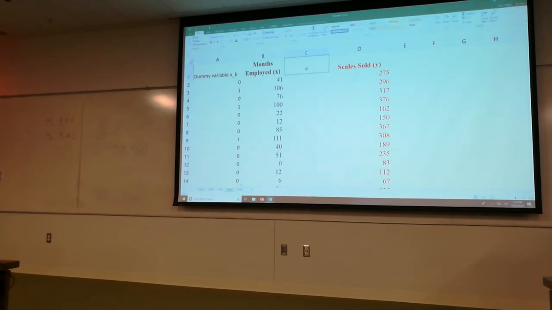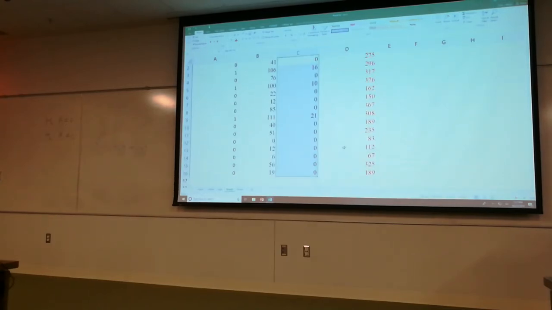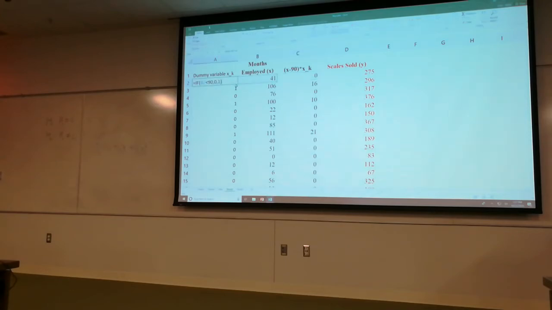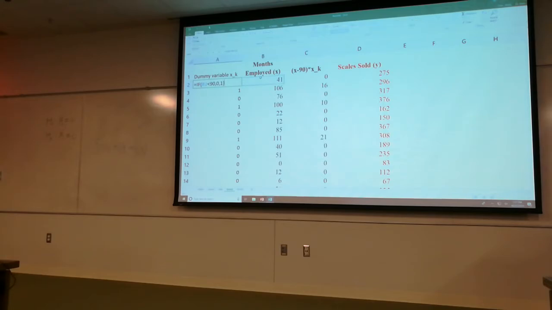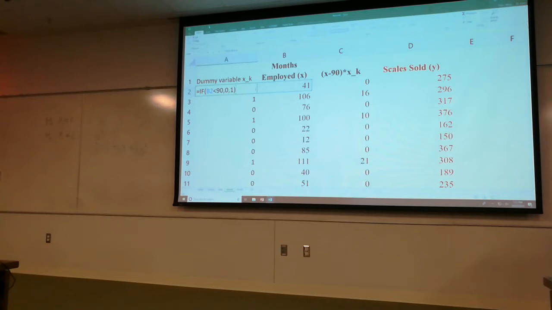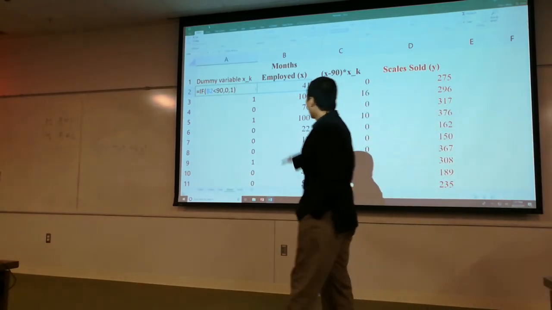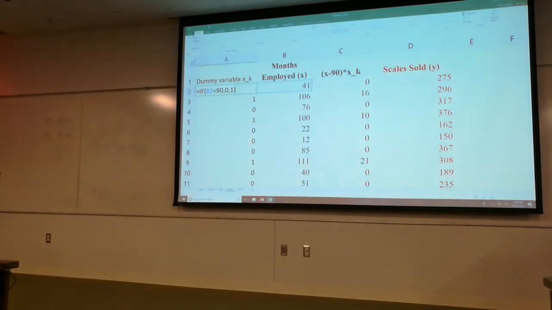The third one will be x minus 90 times xk. After you have those two columns, the rest of the job is to use the regression function to get your parameters.